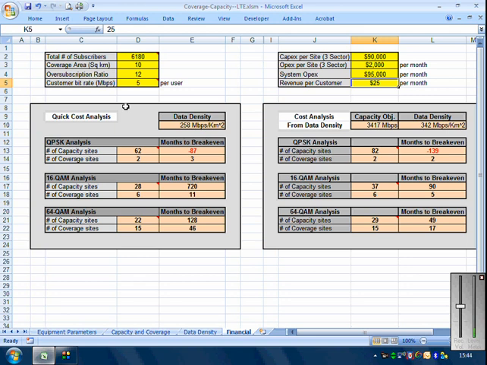Now, to make this work, for the quick cost analysis, we need to input here the number of subscribers that we're expected to support in the system. And we would also enter the number of square kilometers that we would be covering. We would also enter there the oversubscription ratio and a customer bit rate. Now, those figures there are used only by the quick cost analysis table here. The cost analysis from data density that you see on the right hand side here uses the more complicated calculation from the data density tab, but we can ignore these inputs or outputs, at least for the time being.